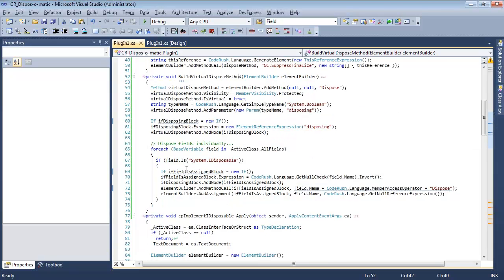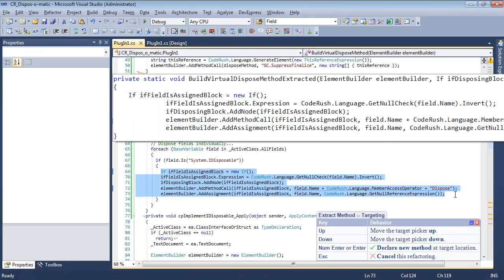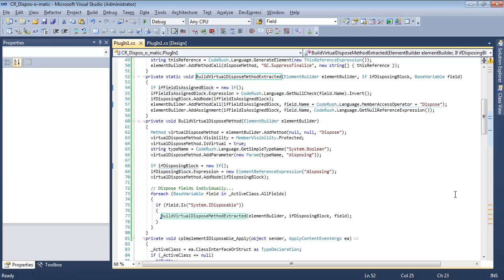Dispose fields individually. We've got this piece right here. I think I probably want to take this block out right here is what I'm thinking. If the field is IDisposable, then we're going to create some code right here. So let's extract this method, pull it out of here, and this is going to be build field dispose block like that.